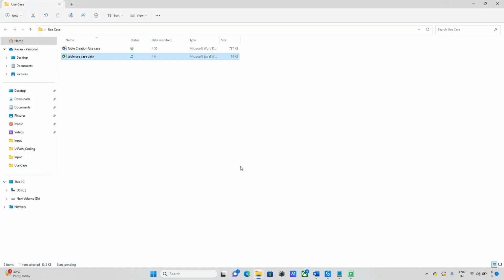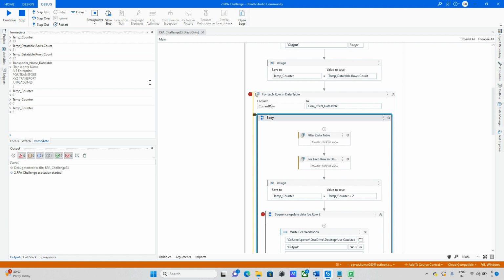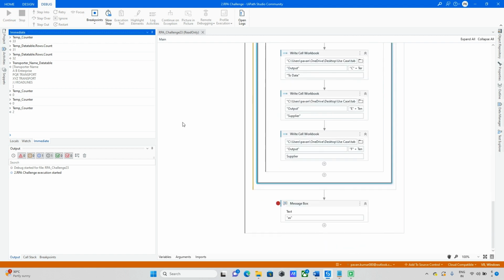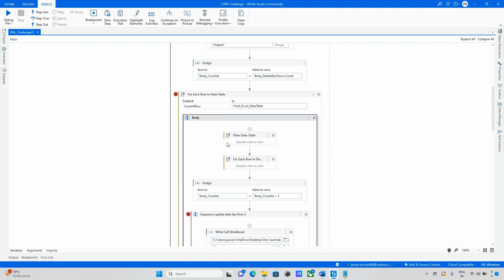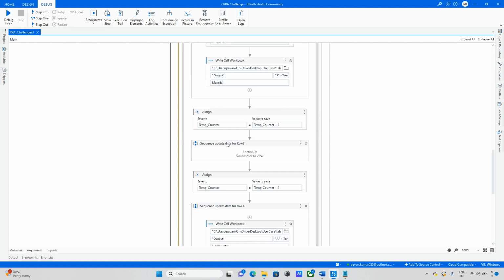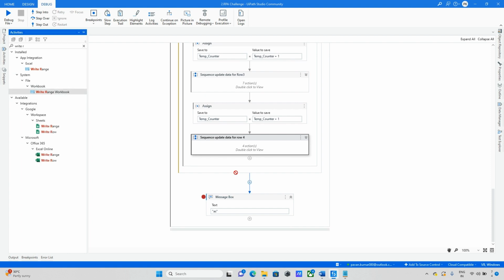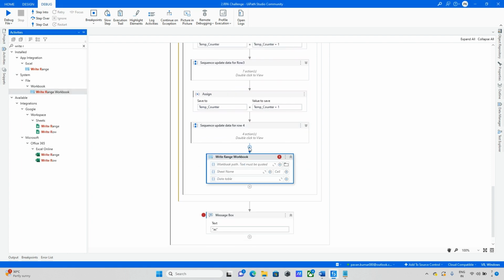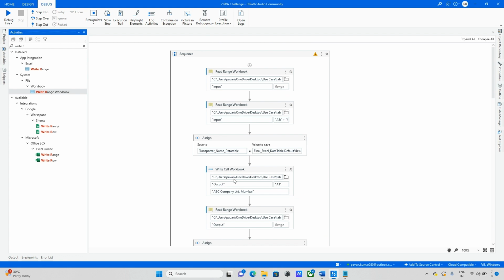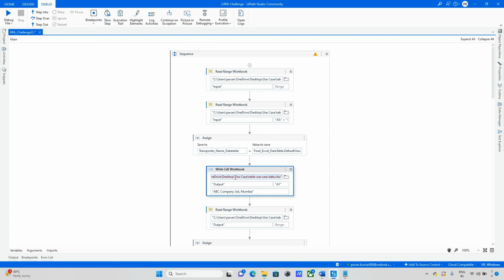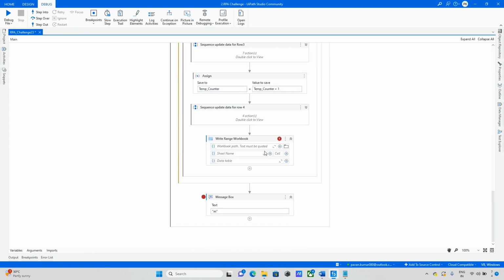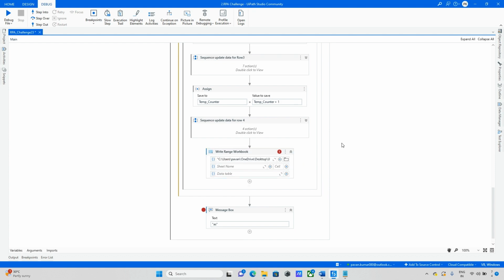Okay, let me stop this bot. And we need to update that range now. So for that, we need to take this write range. Write range workbook. And here I will update. So what is my path? So let me take this as my path. Let me update the path and output.